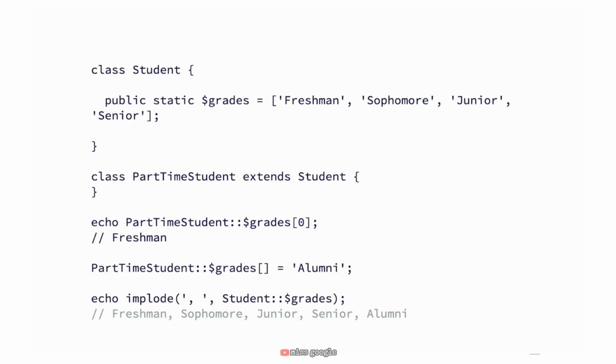But here's the tricky part. What happens when I take that subclass, part-time student, and I tell it to append a new value onto the end of the array? So I add alumni. Notice in the last example, when I ask it to output a list of all the grades and to put them together with commas, I'm asking it on the parent class, student, not the subclass that I added it on. And we get back an array that includes alumni at the end. Changes that I made to the subclass also happened on the parent class because it's a shared variable. This is important to understand because I think it trips up every single PHP developer at some point.